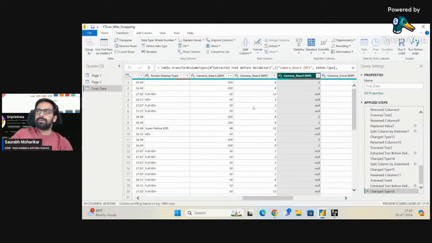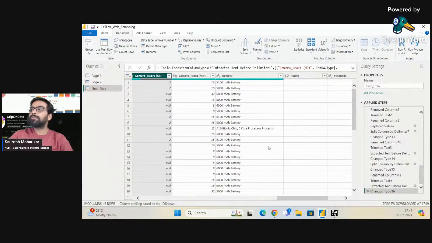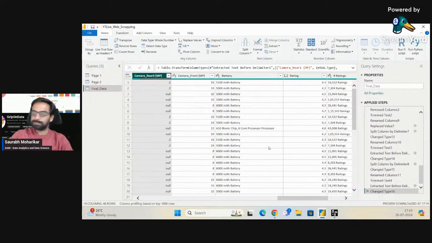Can I say I've handled camera? This is the first camera in megapixel, second camera in megapixel, and third camera if it exists in megapixel. This is my front camera. Can I say this? Isn't it?